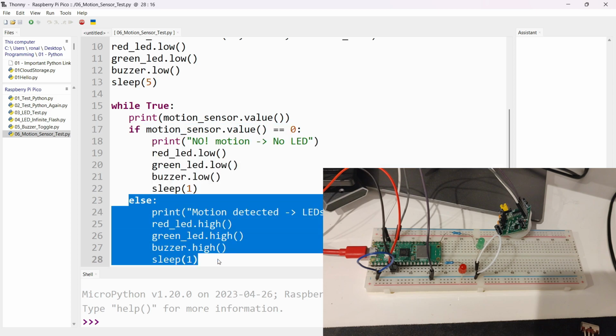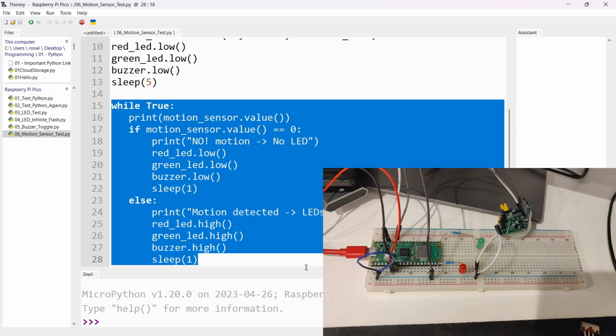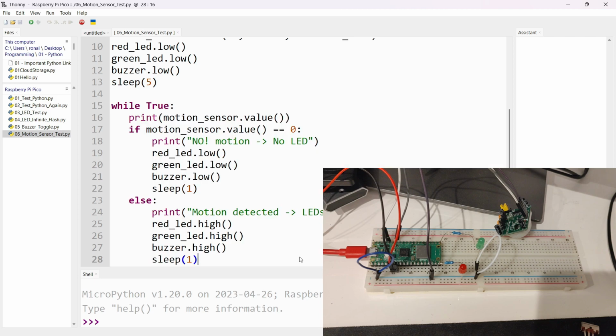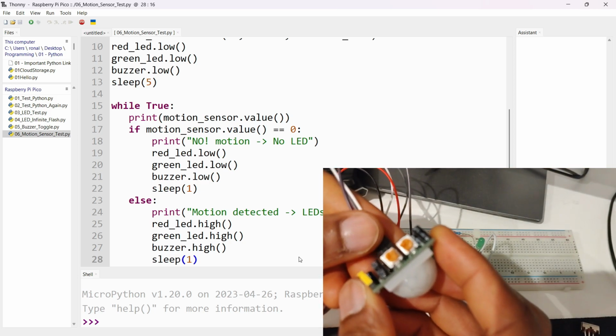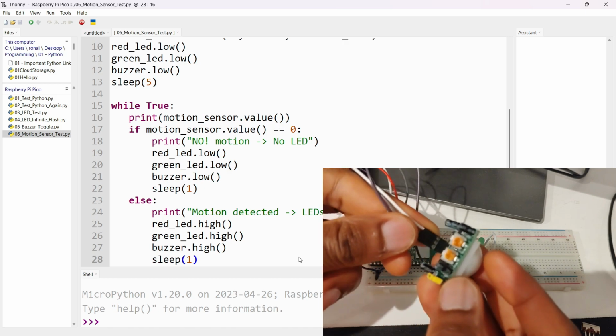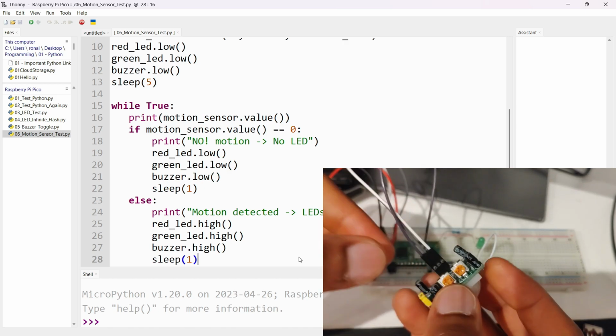Otherwise, do this stuff, and this stuff in this case is print motion detected, LEDs on: red LED high, green LED high, buzzer high as well. So it turns them on for roughly a second. And then this will run forever. Now, my program works to some degree, but the motion sensor has these two potentiometers at the back here. Ideally I'm supposed to play around with these to get the sensitivity I need, but I'm not going to bother with that.